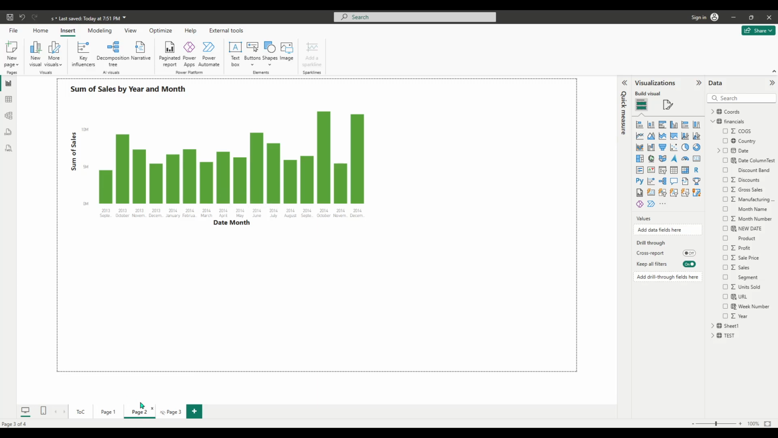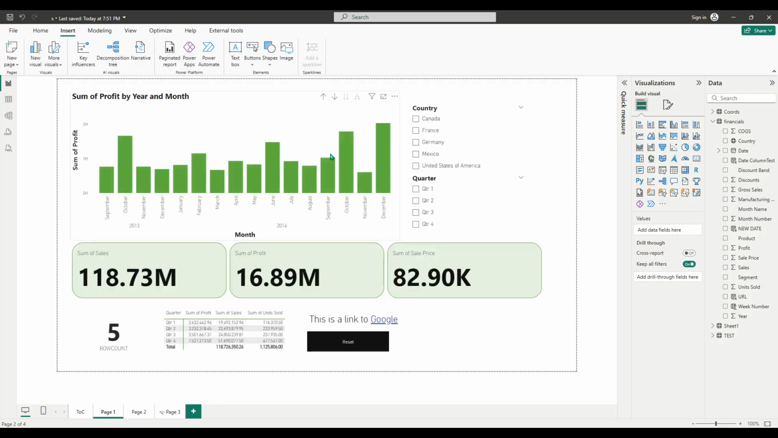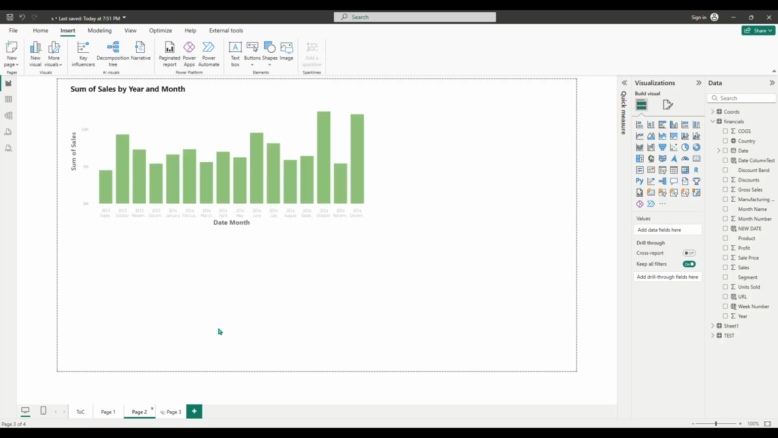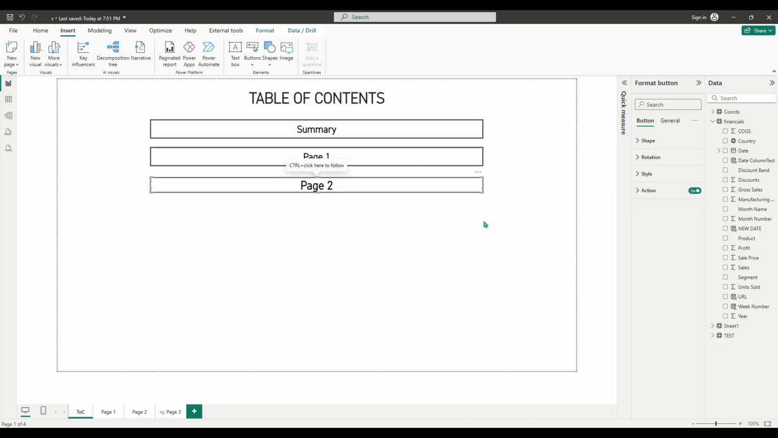Repeat these same steps for each page you want to include in your table of contents. To speed things up, you can copy and paste the first button, then just change the text and destination for each copy. Align your buttons neatly so they're easy to scan, and keep the naming consistent with your page titles.